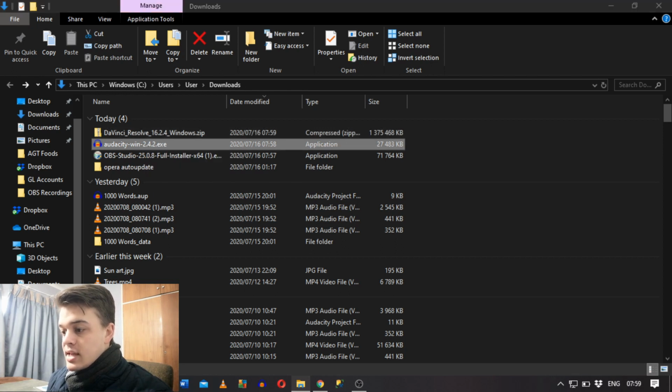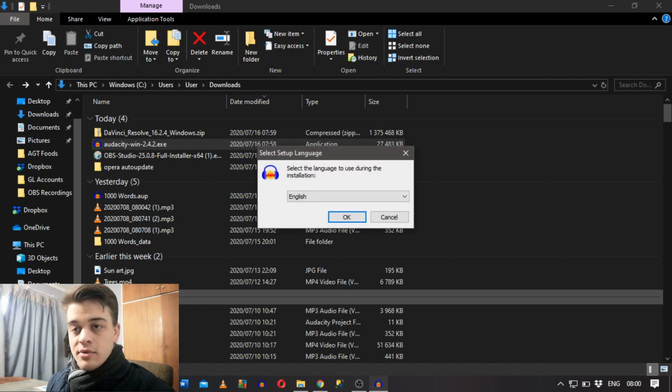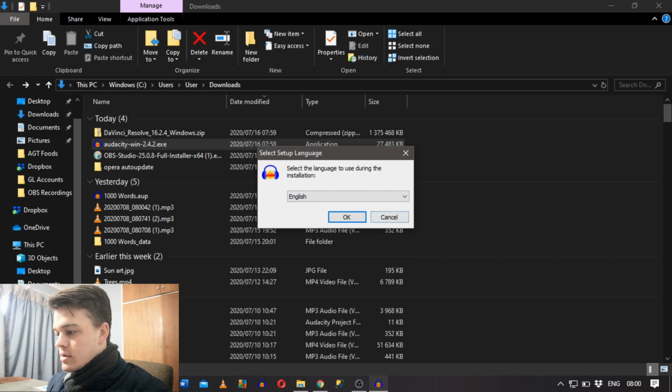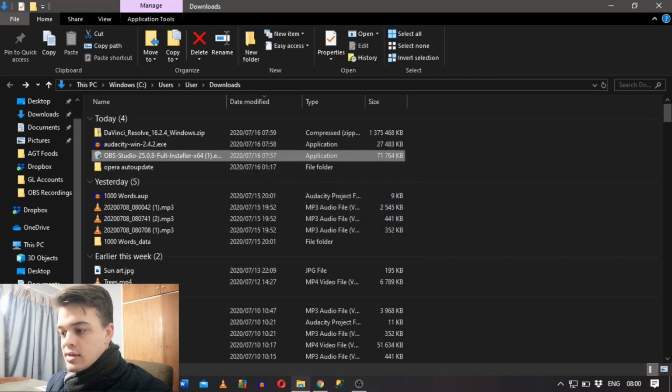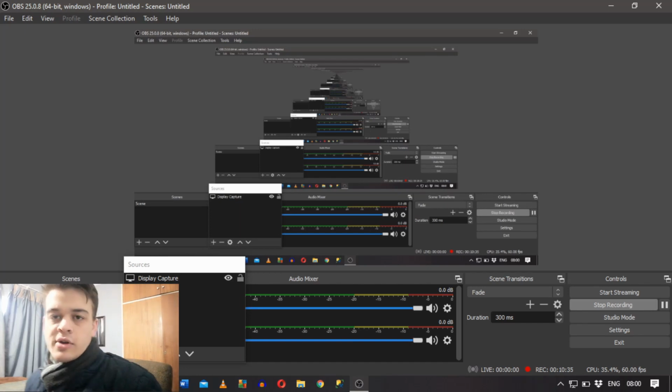So Audacity, it's an exe file. So if I double click, I'm going to start installing the program, but I already have the program, so I'm going to cancel. See, so there's, you make a choice, you know, and you go nuts. Same thing with OBS Studio. I'm going to delete these and show you a bit of what these programs are about.